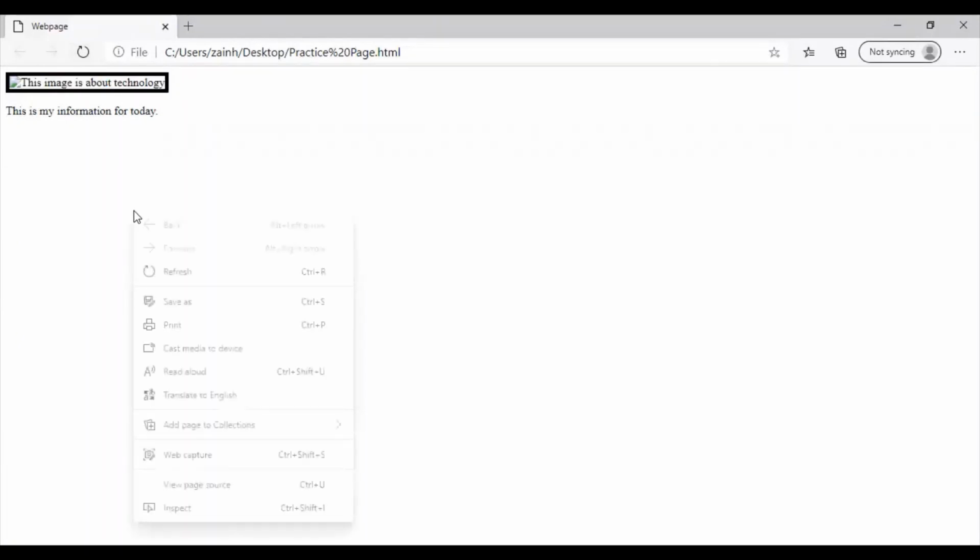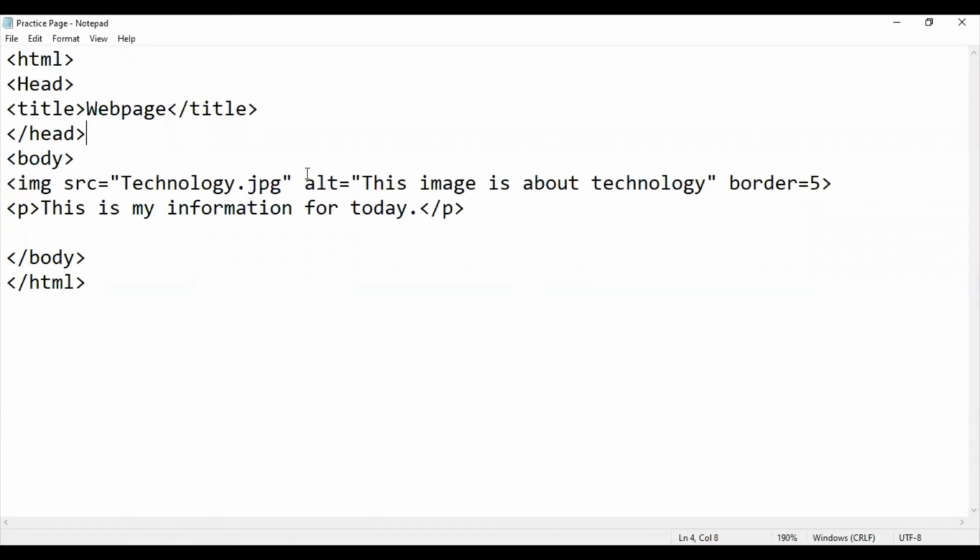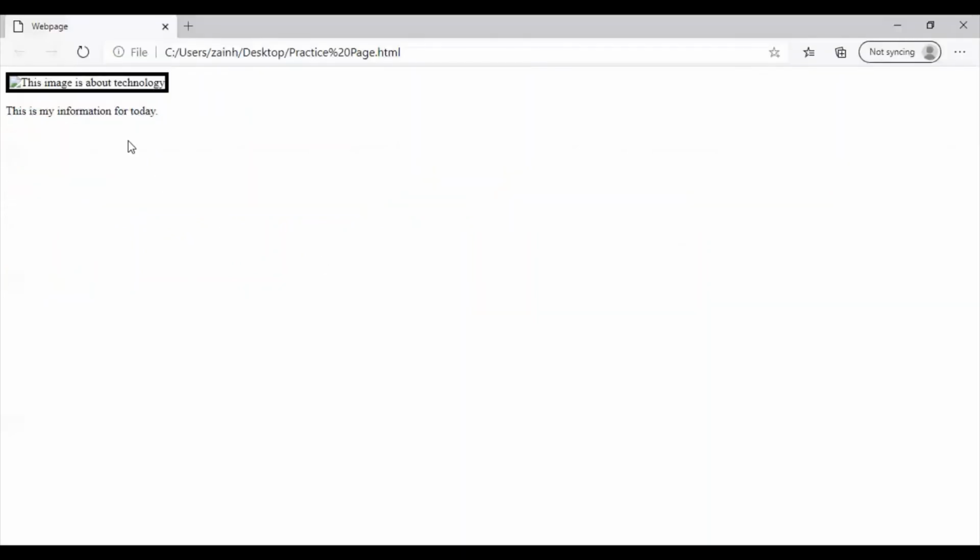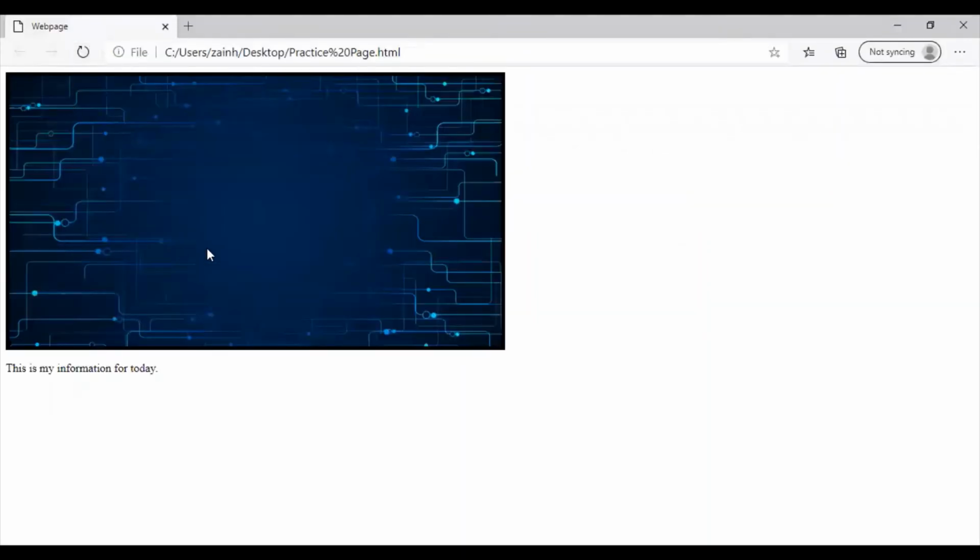And this alternative will only work if the image is unable to be viewed. For example, if I now retype the correct form and the correct source type of the image, this alt will disappear. Why? Because it will only show up to the user as an alternative if the image is unable to show up. So you're going to view it, and now look, the border will definitely be there, but that alternative sentence has wiped out now.